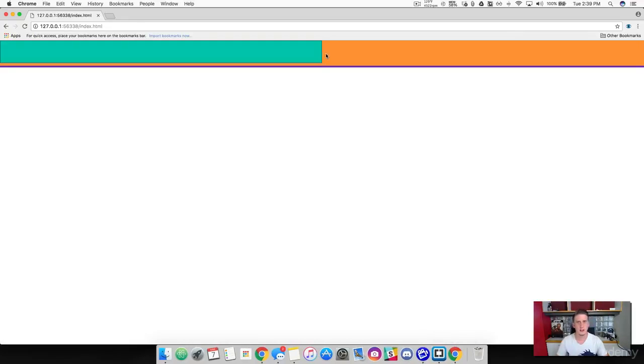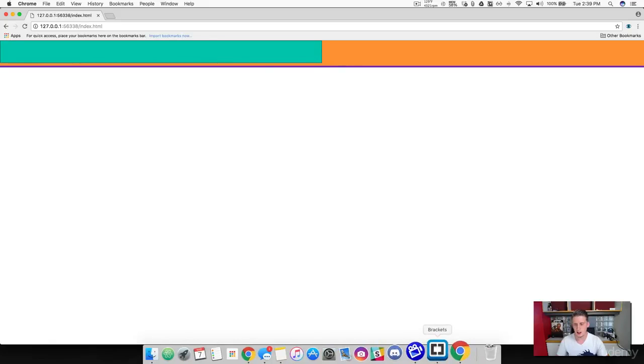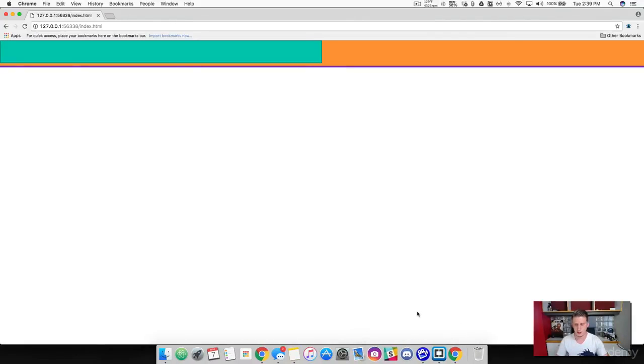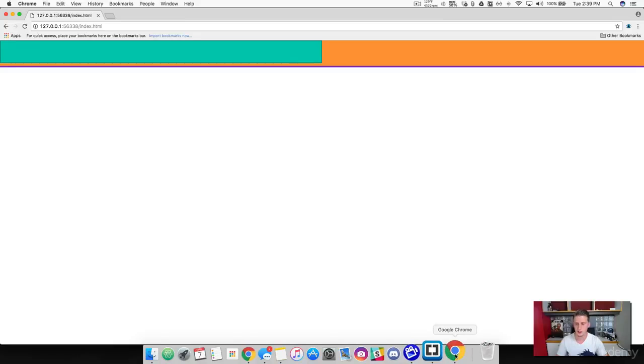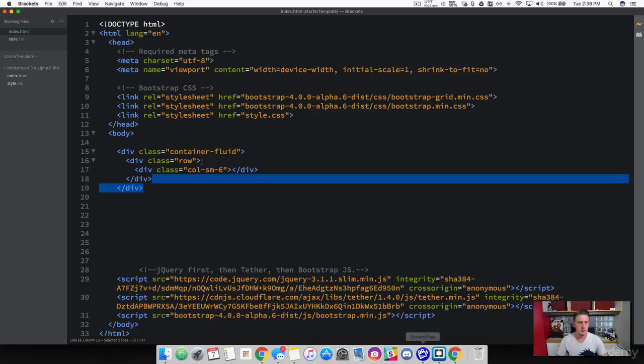Okay, let me refresh this, and you can see that our column showed up as a 6. Now let me explain something here. Obviously you can see that it took up half the screen because 6 plus 6 is 12. We're working with columns of 12. That's how the grid system works. Jumping back over to our text editor, back to the HTML.